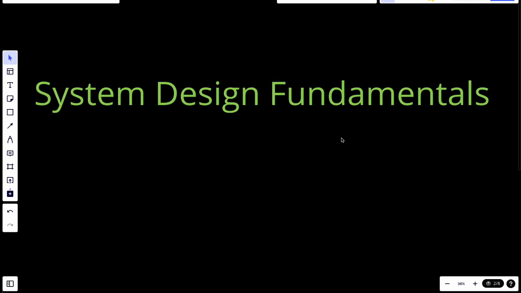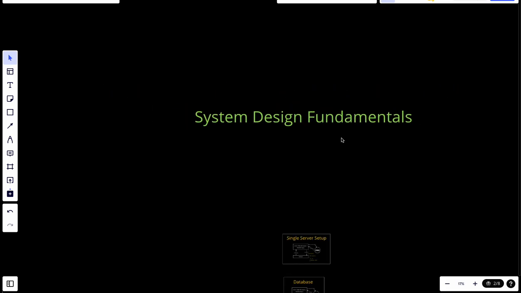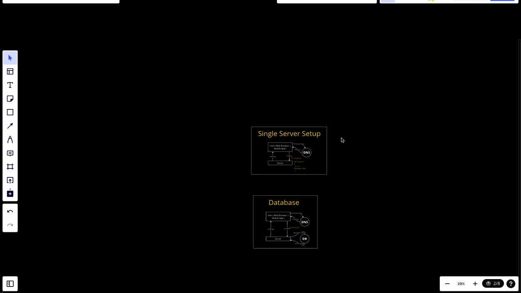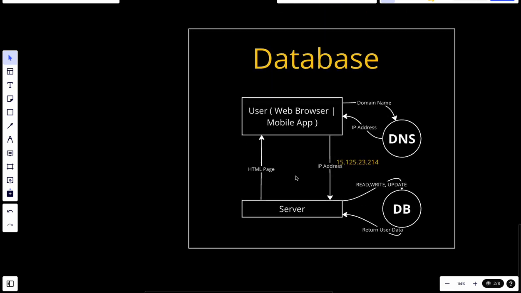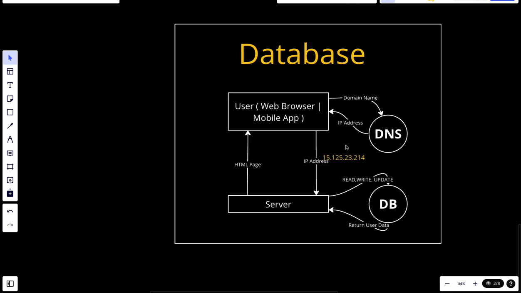Welcome back. Today we continue our series in system design fundamentals. In the previous videos we talked about the single server setup and the database and how we can use the database in the single server setup. Today we want to talk about scaling and load balancing, and why we need load balancing, because when you talk about load balancing you should talk about scaling. When you talk about scaling you talk about load balancing because they all come together.